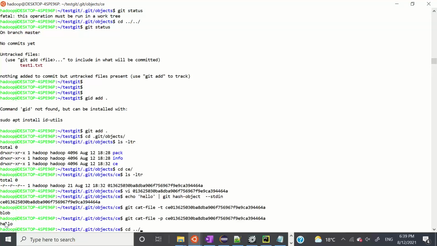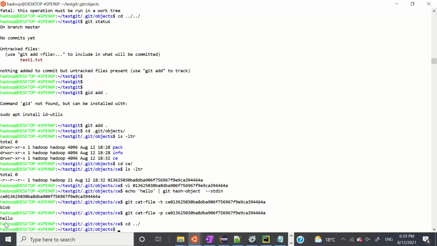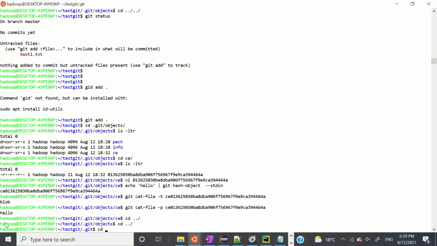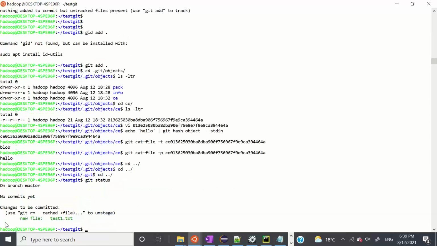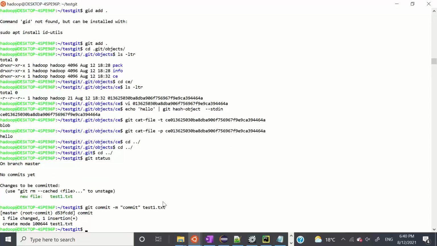But now let's do one thing. Let's go to our working directory. So we are in our working directory now. Okay. And now let's see the git status. So the git status says the file is added to the staging directory, but it is not committed yet. So let's do the commit. Let's git commit -m. We need to give a message. I'm just giving one message, and I'm saying commit this file. So it says one file is committed.